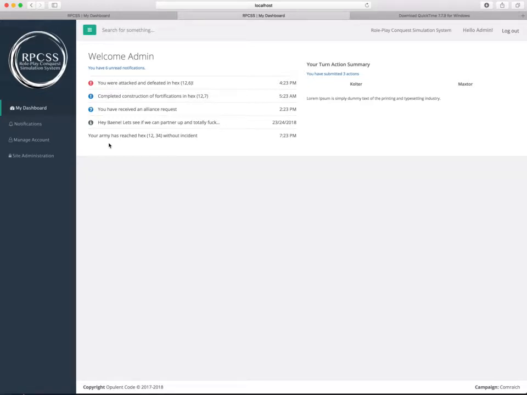Fantastic. So it also says that our army has moved without incident. Without incident means that it has not been interrupted and a fight started. No fights along the way to get where it was going. And it tells us we had 3 actions submitted. It tells us what happened. Eventually, this is where most people will spend their day. Well, not their day, but their 15 minutes a week checking out their dashboard.